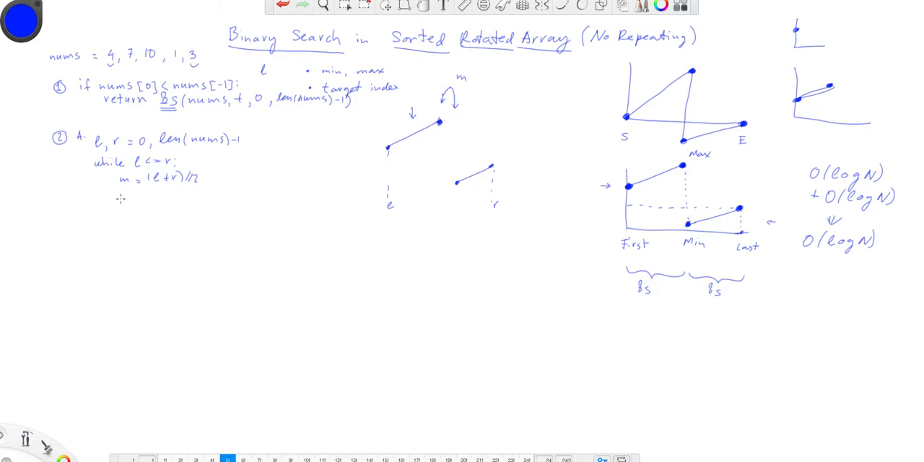How can we check that? We can check it if nums m is greater than nums m plus 1. That means that m is pointing right here. So the next element is lower. That means that we found the pivot element.